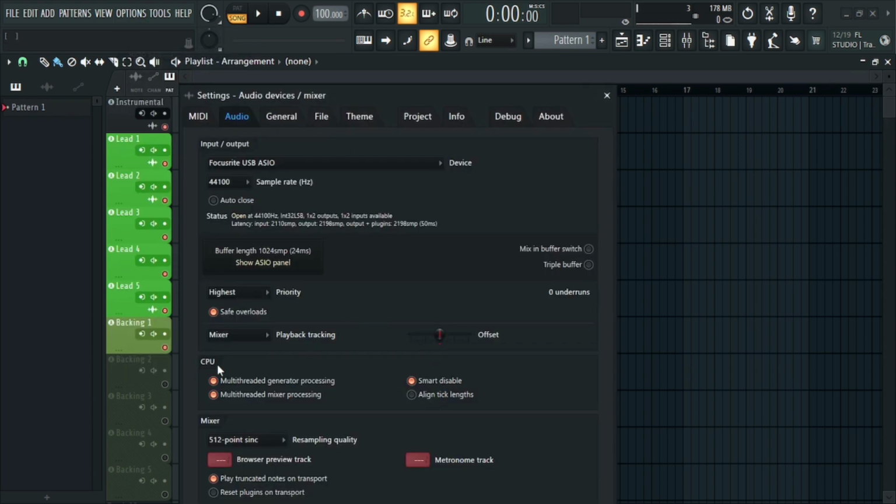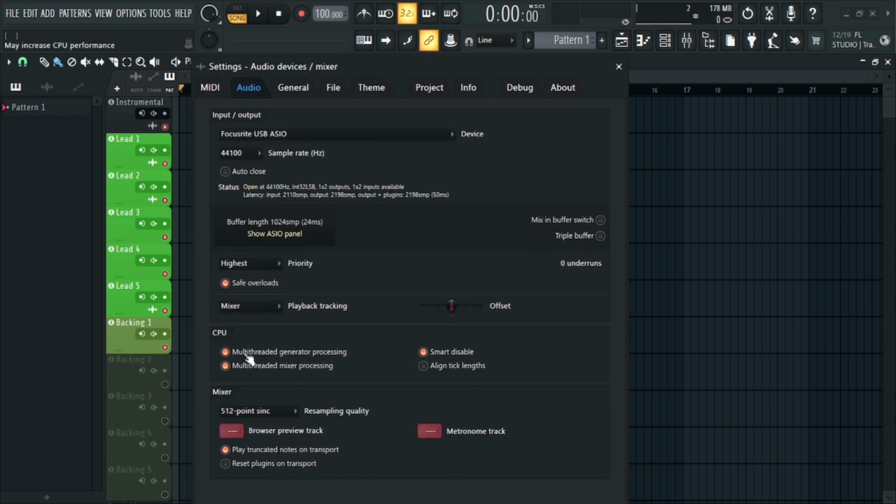You have the Smart Disable here under the CPU box. And to make use of this, you also need to have these two options turned on: multi-threaded generator processing and multi-threaded mixer processing. This just allows your CPU to use the other threads it has while working with FL Studio. You don't want to have a single thread. Multi-thread helps to reduce the load on each individual thread.